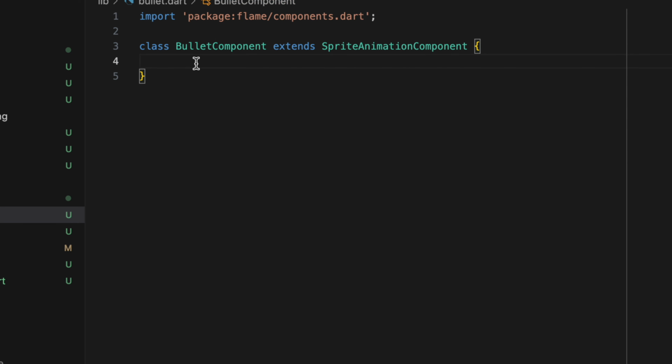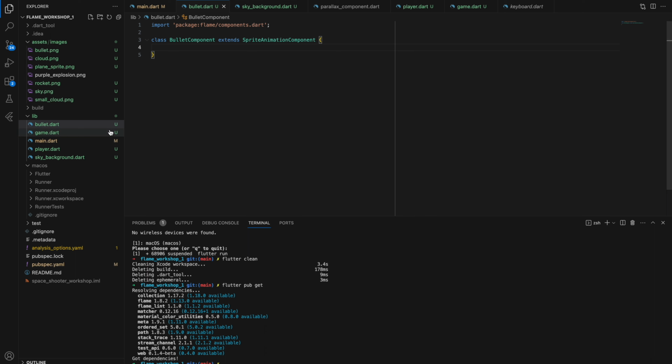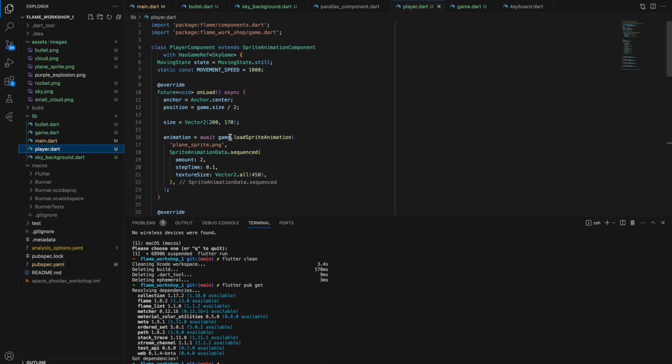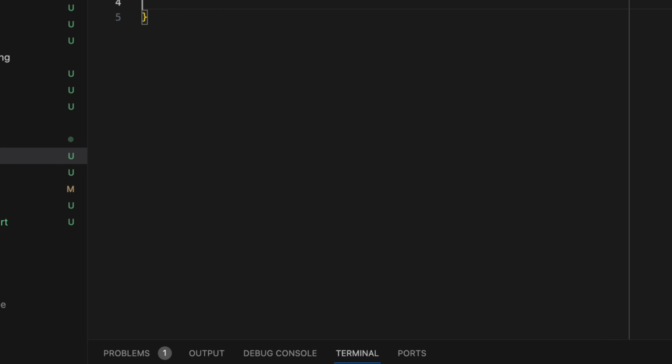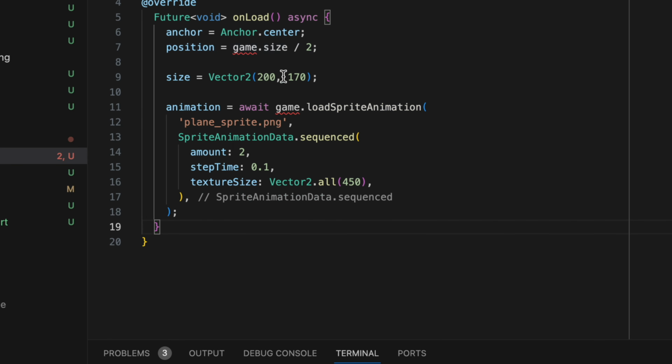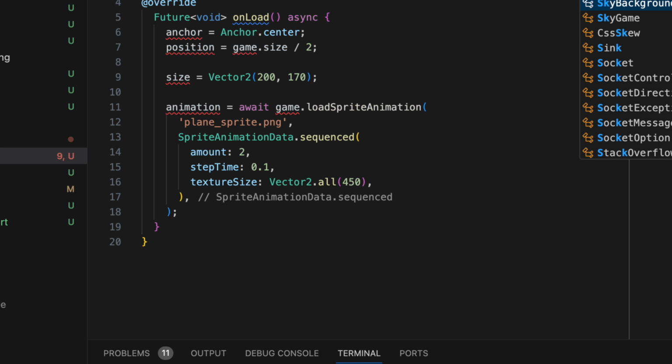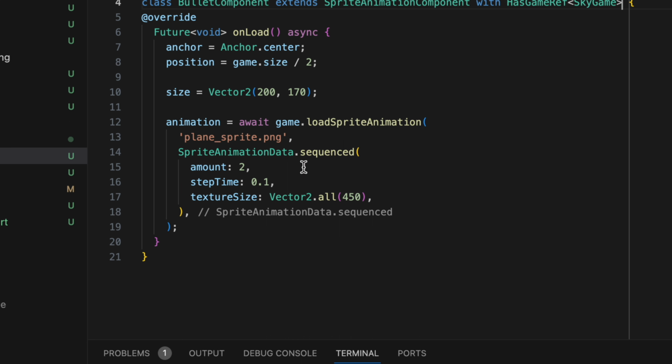Yes. So just to make everything faster, I would just copy paste some code from the player component. I think most of the code is relevant here as well, and we would need to copy paste the whole onLoad function. Here is the bullet component. As you can see, game is undefined, so we would need to implement the mixin HasGameReference, and here we need SkyGame as a reference.